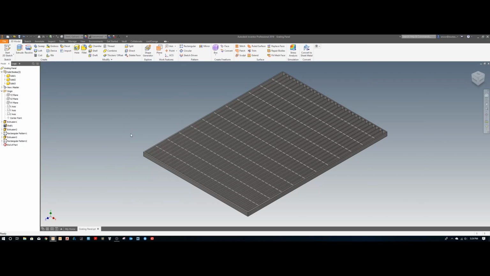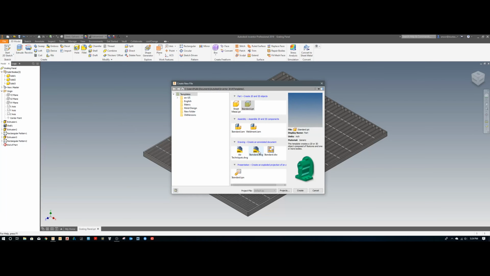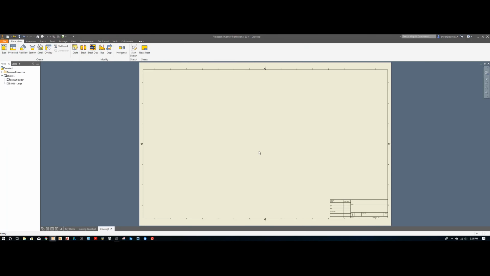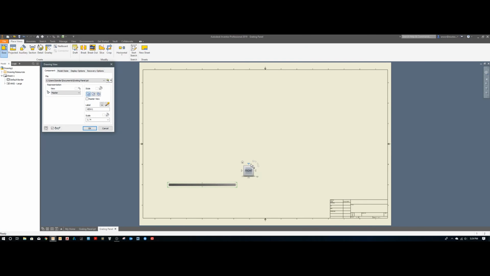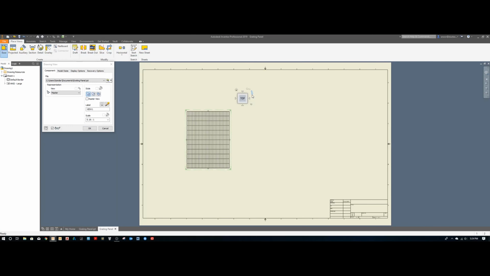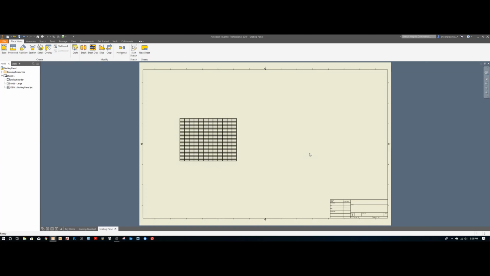All right, now, if I were to take this and put it into an assembly, that's fine. You can do that if you don't plan on detailing the grading panels, but if you're in an industry where they want you to detail out the panels, then putting this on a drawing, you're going to run into some issues. So if I were to just do a standard drawing and we place this in there, let's just rotate around.